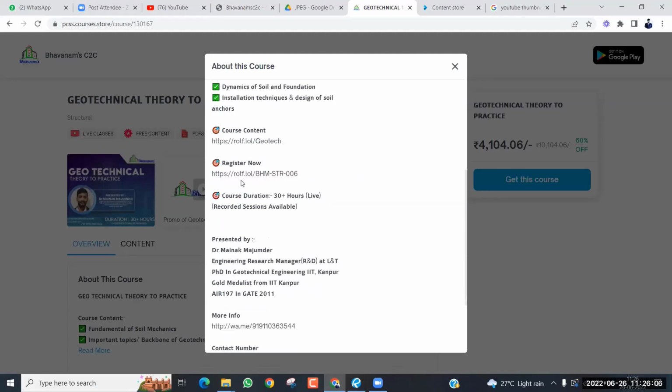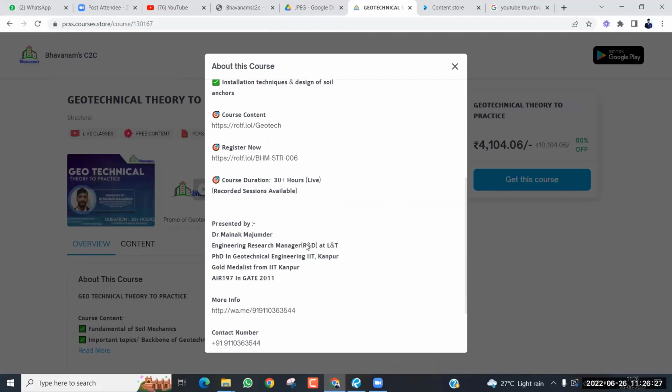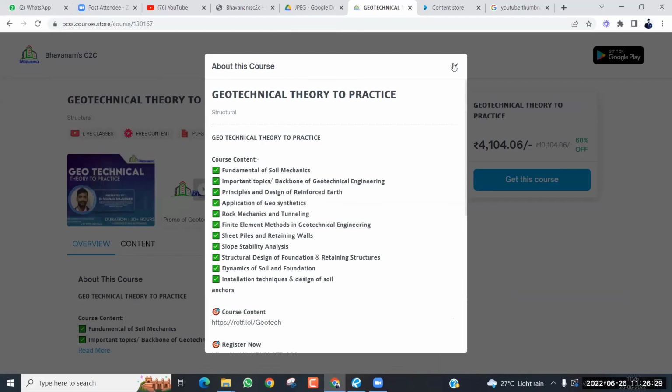If you want to register, this course is presented by Dr. Mainak Mazdoor. He is an engineer and research manager at L&T. He completed a PhD in geotechnical engineering from IIT Kanpur. He is an IIT Kanpur Gold Medalist, and he also secured AIR 197 in GATE 2011. He is taking this course and giving valuable sessions.